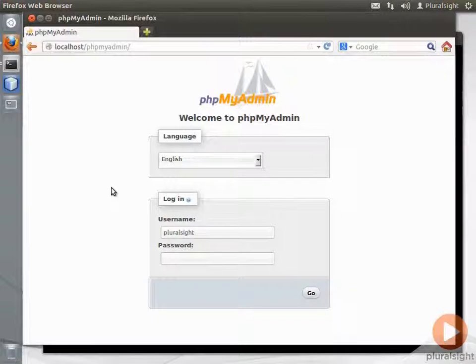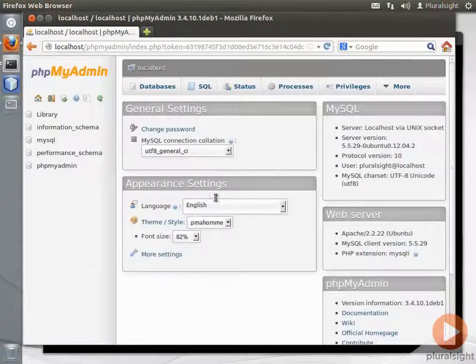When MySQL is installed on a Linux machine, it prompts you to give a password. So we can't use root and an open password. We need to actually use root and whatever password we set for it. I have already gone in here and set a username and password for Pluralsight. My password's Pluralsight. I'm going to hit go.